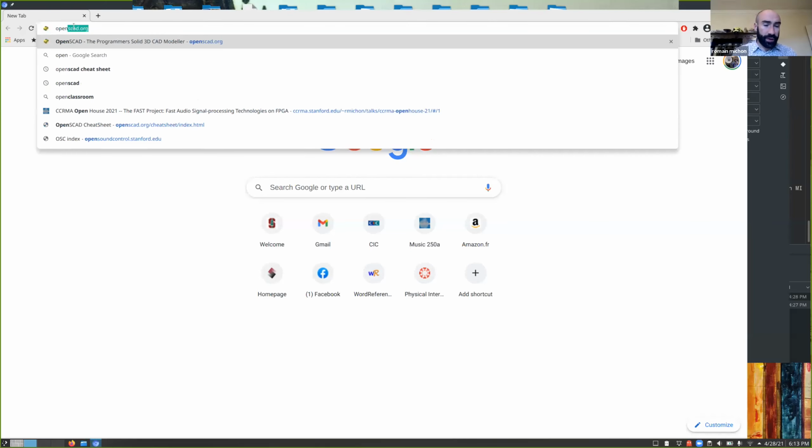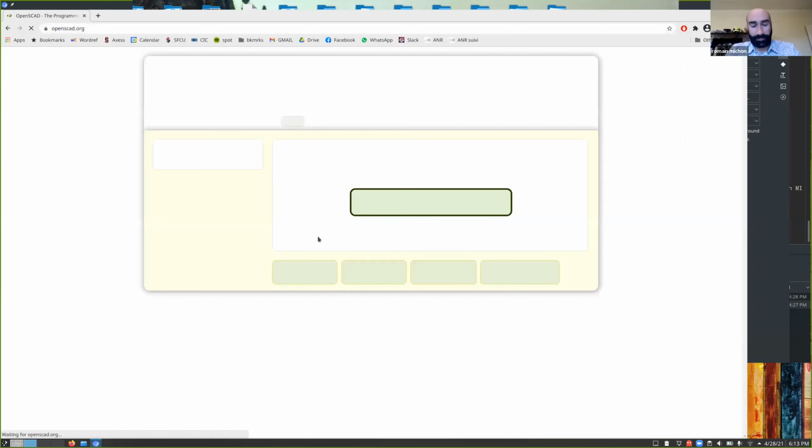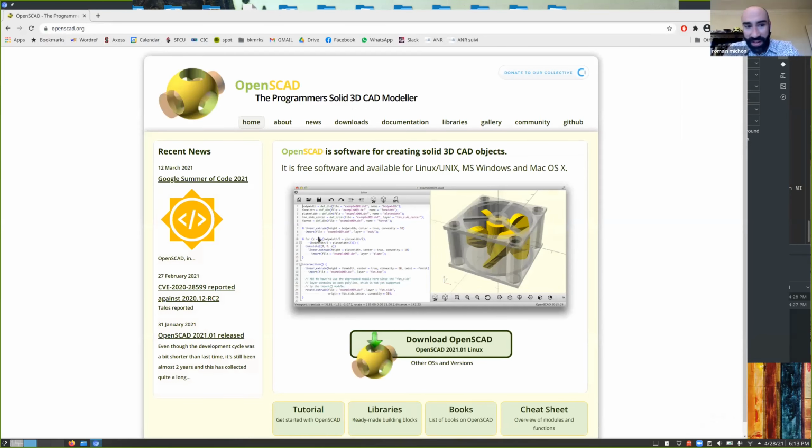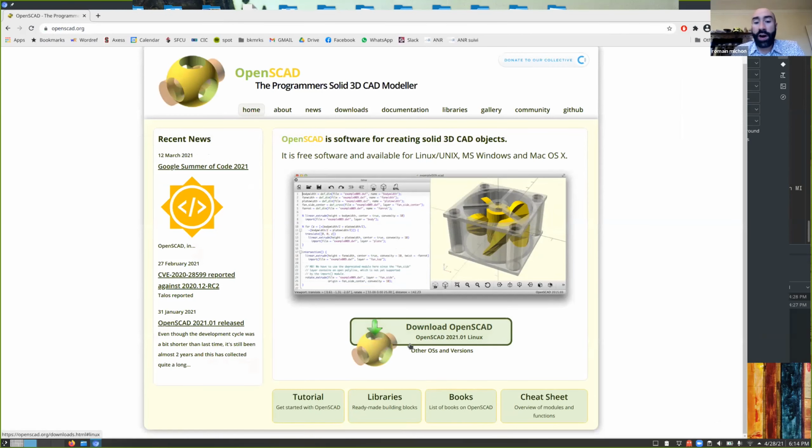So if you look for OpenSCAD, there is a very simple website for it: openscad.org. And I invite you all to download OpenSCAD now. It's fairly small, a very, very simple piece of software. So please download OpenSCAD and install it on your computer. It should work on Linux, on the Mac, and on Windows. So it should work for all of you, which is why we're actually using it.